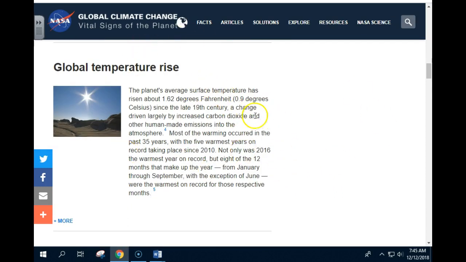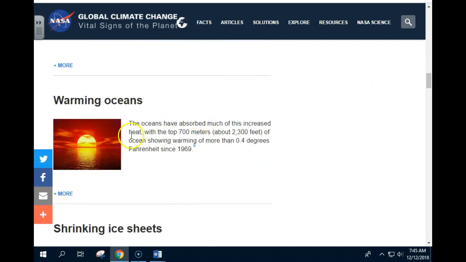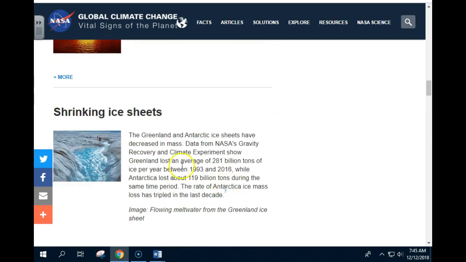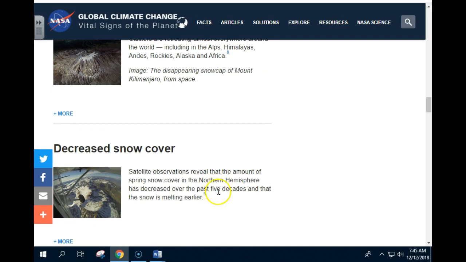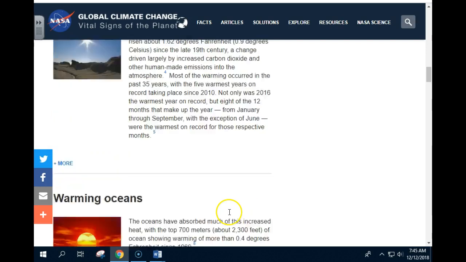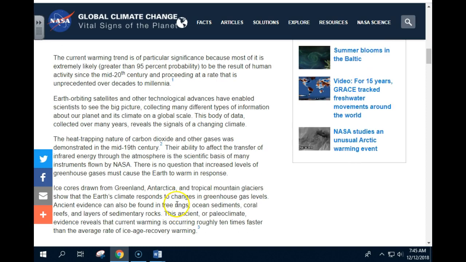Like, I could do a section on global temperature rise. I could do a section on evidence of warming oceans. I could do a section on glacial retreats. Now, I don't want to copy a website. I don't want to take one website, copy everything, and call that my research paper. That's not my research paper. Next year, you'll need to have at least 5 sources. So I'm not going to copy this directly, and anything I do copy, I'm going to cite. But this is a good place to start.